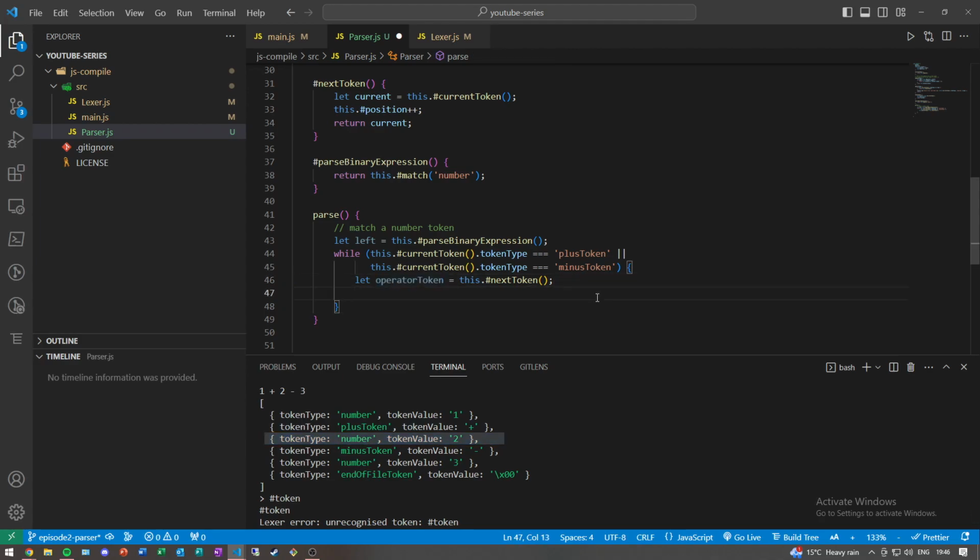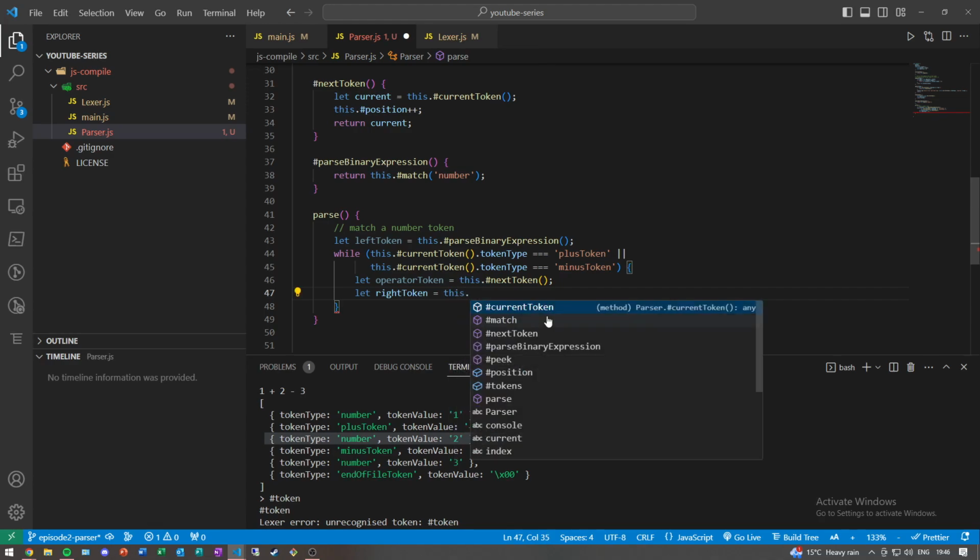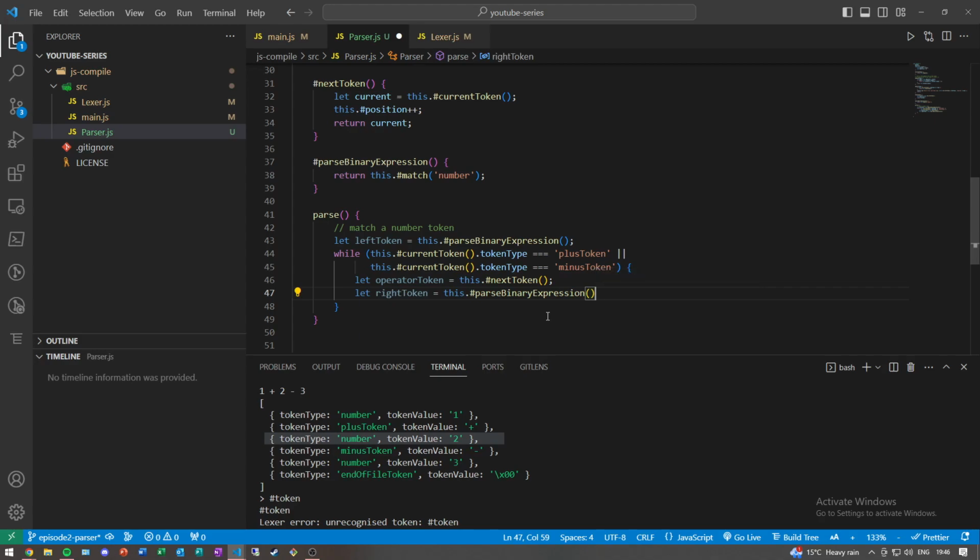Cool. And then we'll do let right equal, I think I'm going to call these left token and call this one right token, just because I might get a bit confused otherwise. And then for right token we want to call parse binary expression again, because we want to find another number token, because otherwise if we get like another plus, then it's not what we want, and then that'll throw an error.